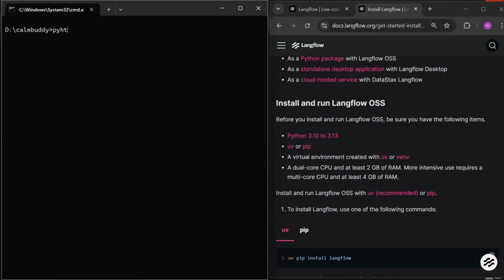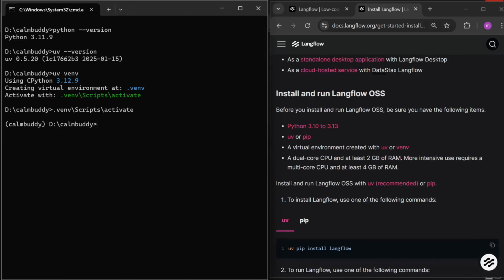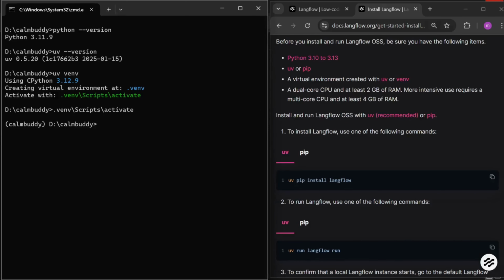Open your terminal in the directory where you want to create the app. Create a virtual environment using UV. It's faster than pip. Use the command uv venv to create your virtual environment, and activate the virtual environment using this command. After activating it, install Langflow with the uv pip install langflow command. This may take a few minutes as it installs all required dependencies.